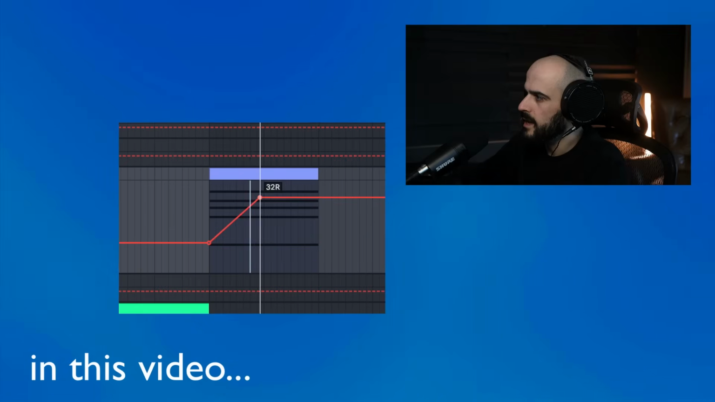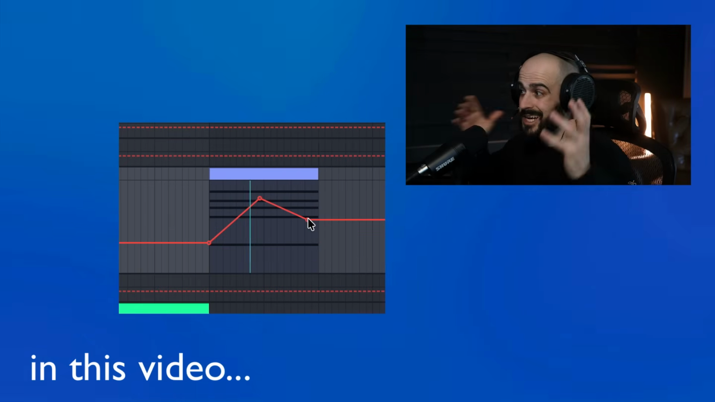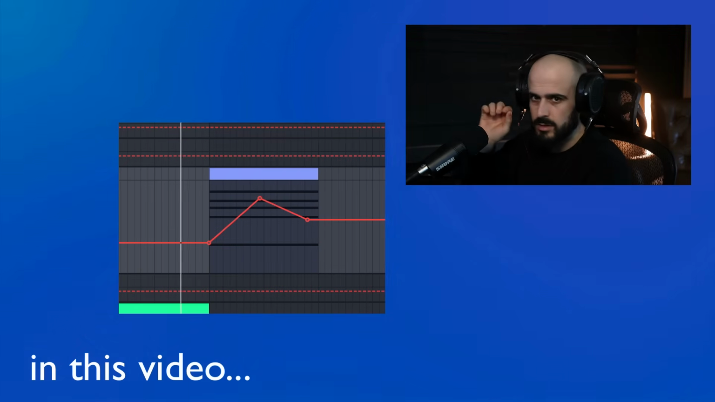You want to automate the panning so that the effect flies in and out of each ear.